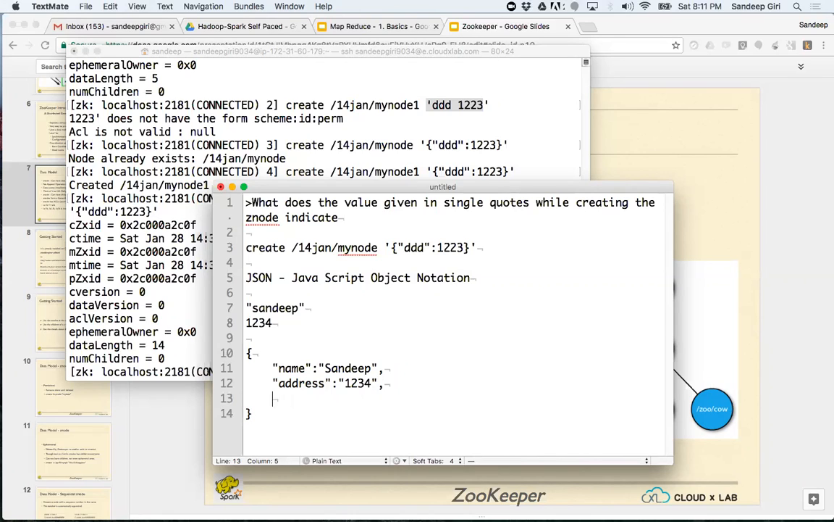Okay. And let's say we want to add some more things here, like the movies the person watches. It could be further an array of values. So we basically add it here, and then something like this.